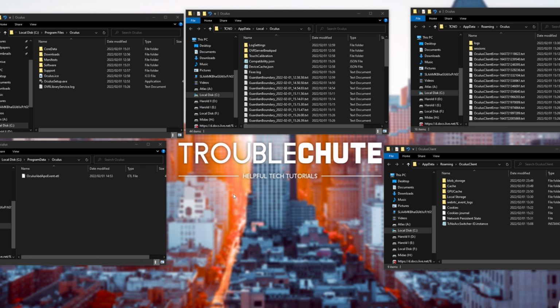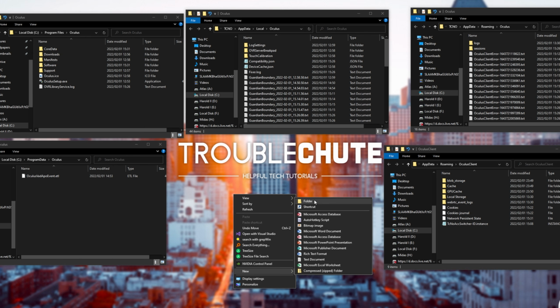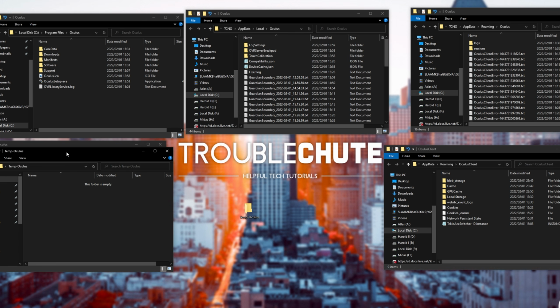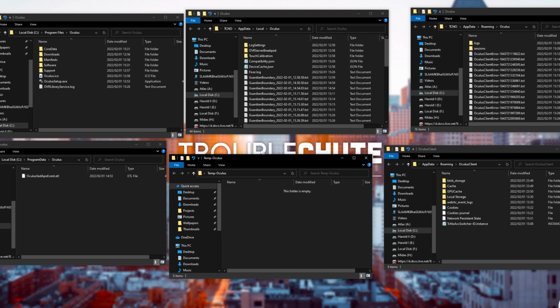If I go ahead and create a folder on my desktop that I'll be working out of, I'll call it, say, temp Oculus. This is where I'll be storing different versions of these folders just so I can compare them later on. If you don't know where to start, simply look for files that don't really seem like they matter. Usually these are cache files or just logs, just things like that.